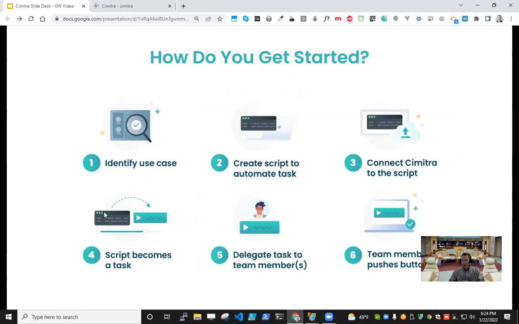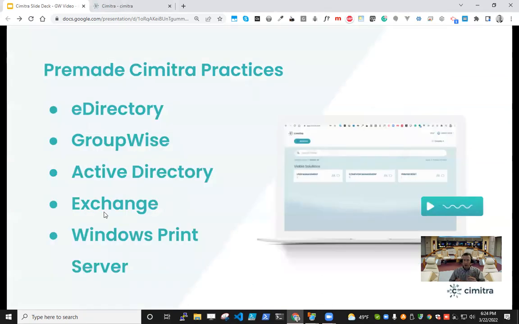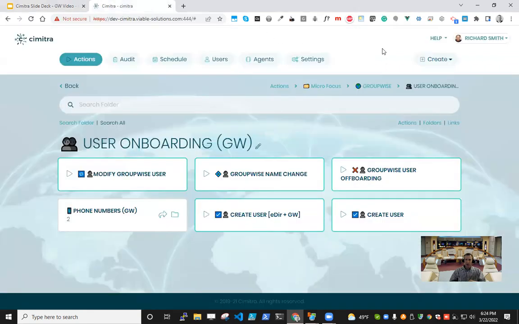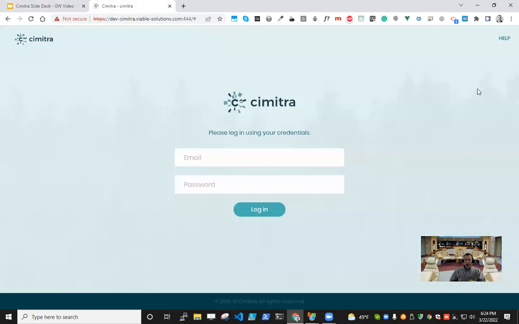And then they push a button and they're able to do things or fill in a form, and they're able to make modifications to users and so forth. Today we're going to talk about GroupWise, but we have practices for eDirectory, Active Directory, Exchange, and Windows Print Server.